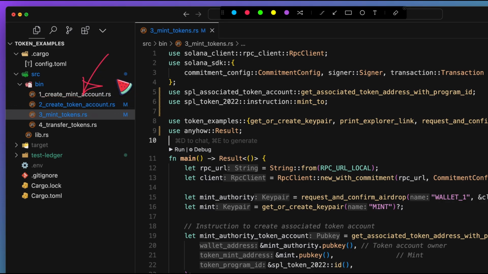You can think of the mint account as a global counter for a particular token, keeping track of the total supply of that token. And you can think of a token account as an individual counter for a particular user's ownership of a token.